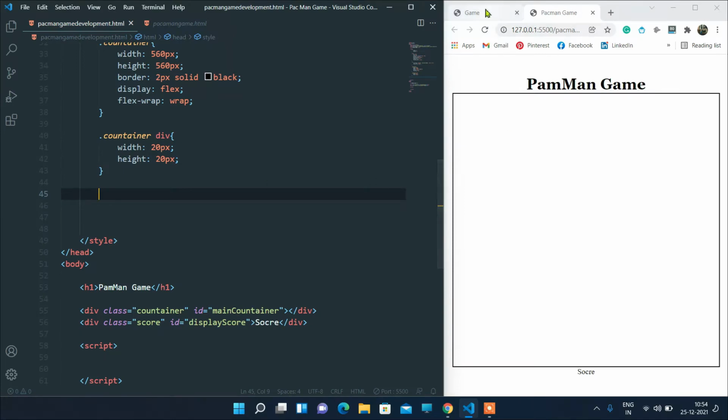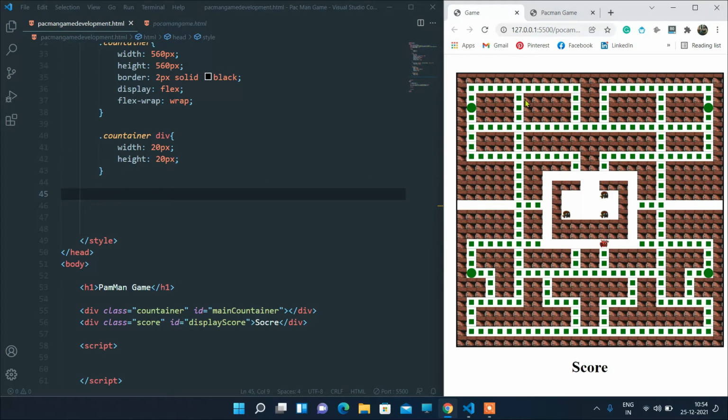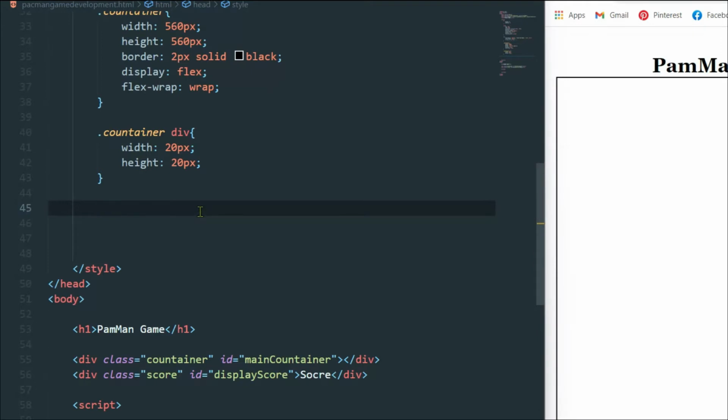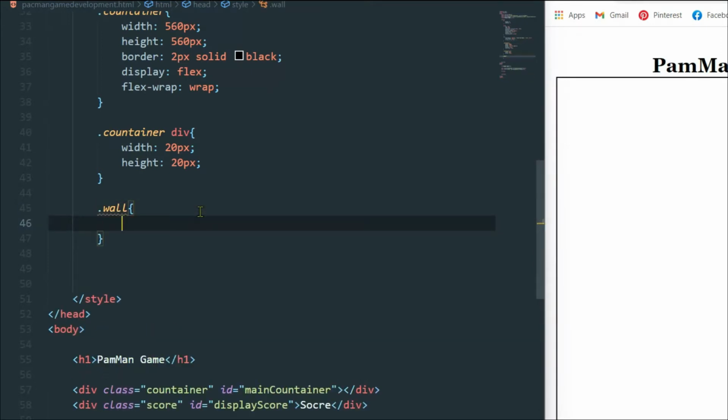Now the environment is set for creating the wall. So what are the things we're going to create? We're going to create this wall, this food, pellet, ghost, PacMan, and we have to restrict our PacMan from entering into this, and we also have to make our enemies scared, so we have to write code for that. So let's come back to our document and let's create the wall first. So I'll give a generic name, wall.